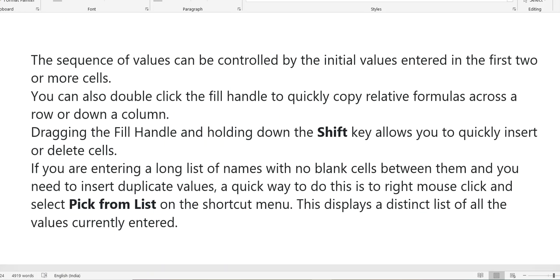So you can also double click the fill handle to quickly copy relative formulas across a row or down a column. Dragging the fill handle and holding down the Shift key allows you to quickly insert or delete the cells. So if you are entering a long list of names with no blank cells between them, you need to insert duplicate values. A quick way to do this is to right mouse click and then select Pick from list on the shortcut menu.